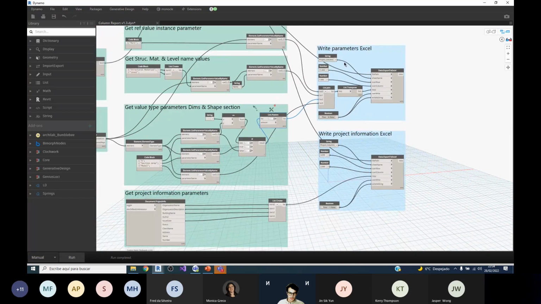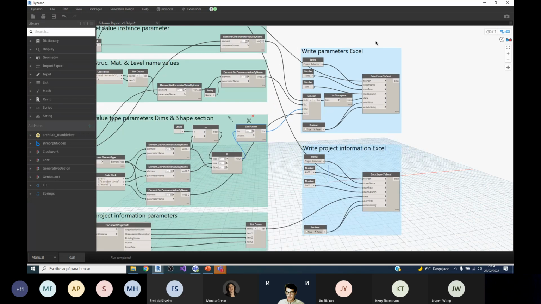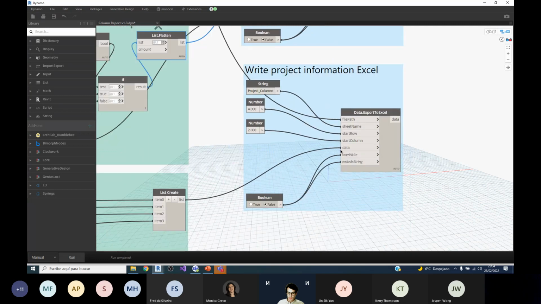But because we have 2 places to write information in, the project information at the top in the header, but also the data, we're gonna use 2 sets to write the information. So for the project information, we get the data and we set the start row and column to write the information in there.